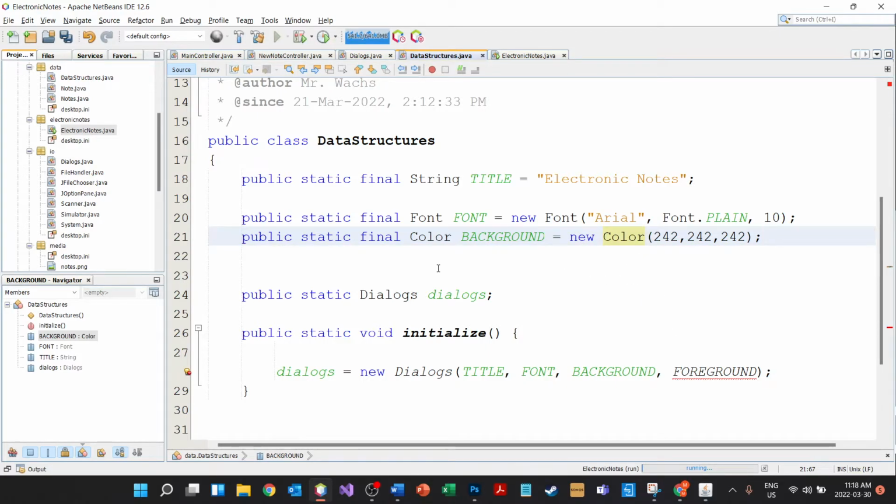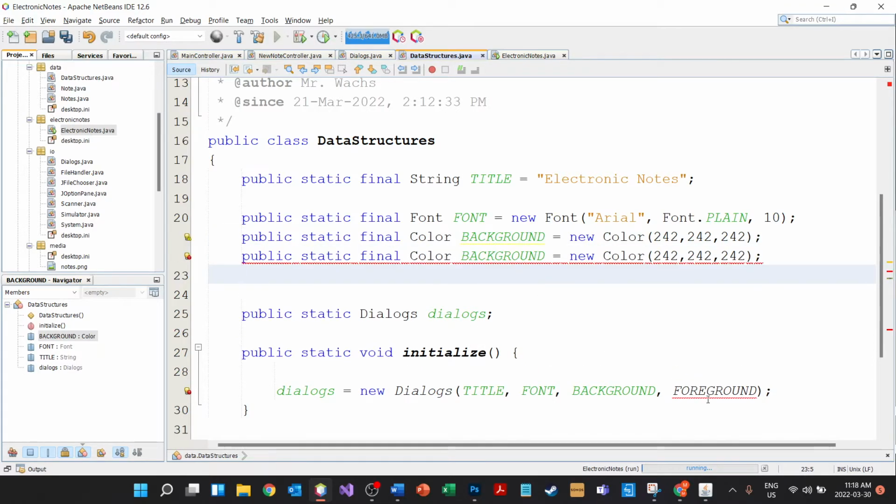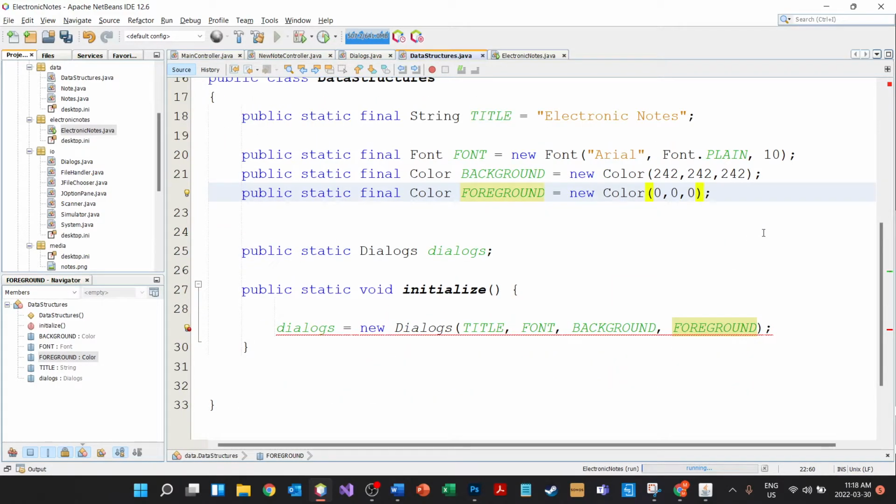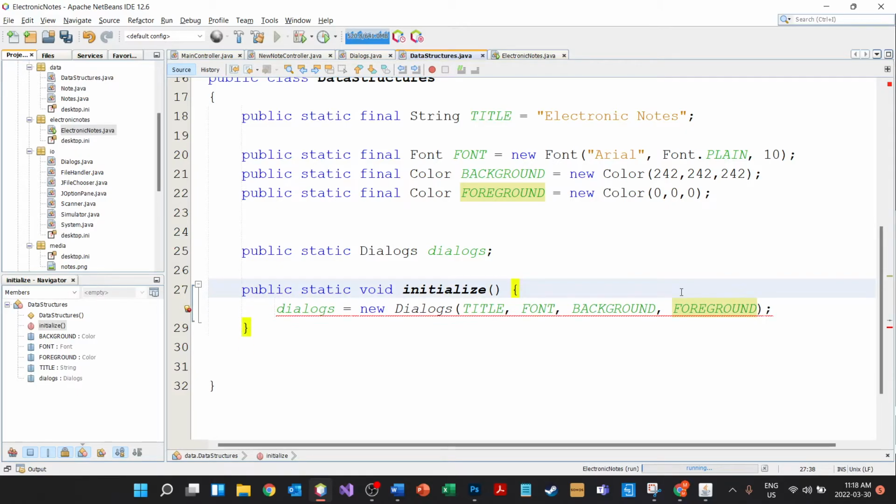My foreground color will just be white. Or I mean black, pardon me. So the foreground color, the color of the text, will be just black. So 0, 0, 0. That's why my numlock's not on. Okay, so that would be the idea there.